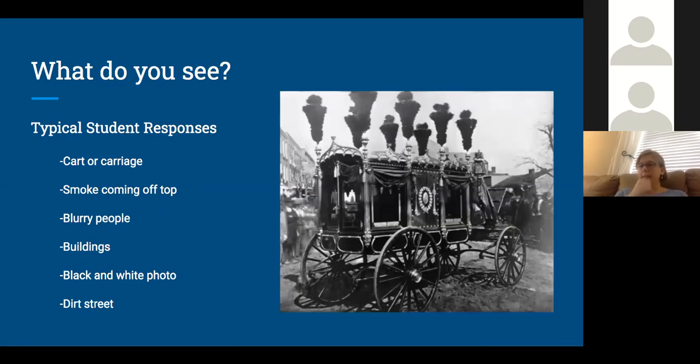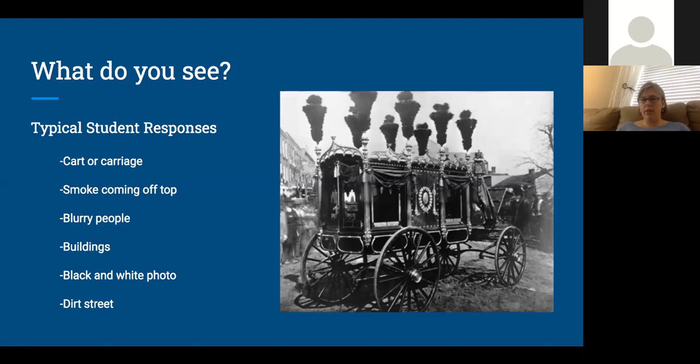So this would be an example. They would get this document and on the document shuffle, I'd say, what do you see? Some of the typical student responses to this picture are that it's a cart or carriage of some sort. Some kids will say that there's smoke coming off the top. That sometimes leads to a little bit of argument because some people say it's not smoke. They usually mention the blurry people in the background, the buildings in the background, that it's a black and white photo, and then some will reference that there's a dirt street.